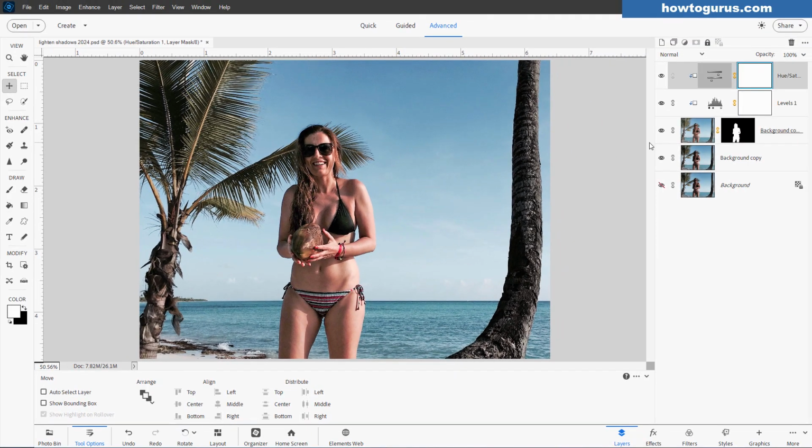Let's now see how this looks. There's the before and there's after. So you solved that whole problem with the shadows being too dark and now it looks real nice.